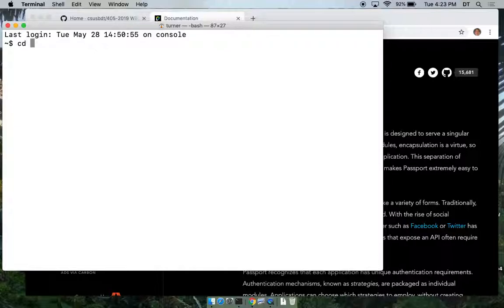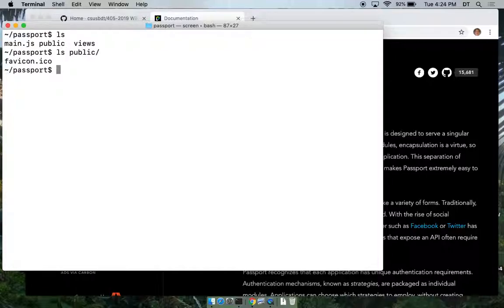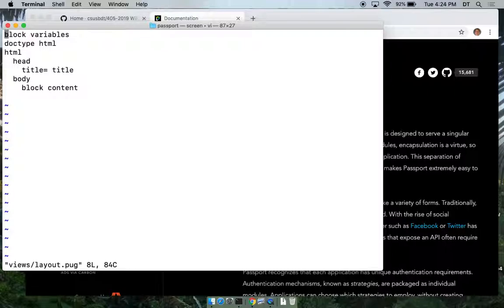See, this is in Passport. So here's my sample. I have a main.js. I've got a public folder, just a favicon in there. And then I've got a views folder. I've got the layout. That's the layout, and it's your typical layout. It's got the title with a variable to replace that, and so on.